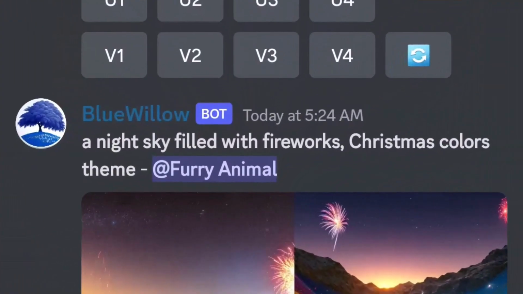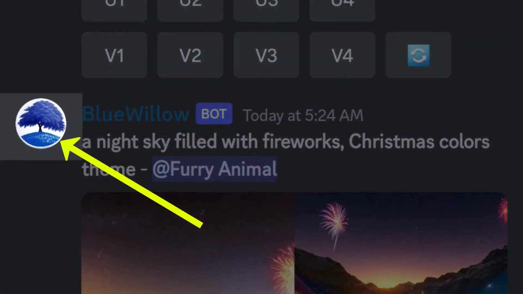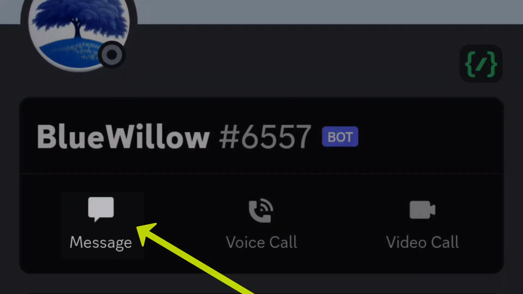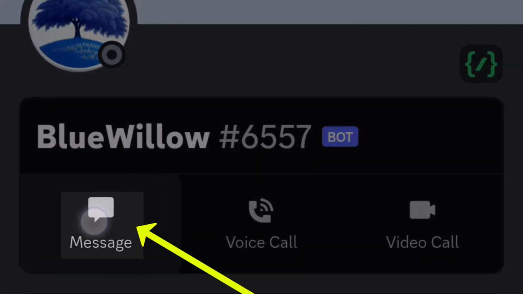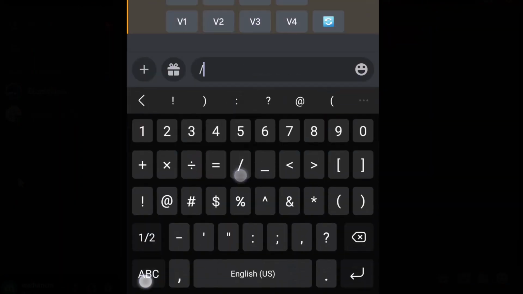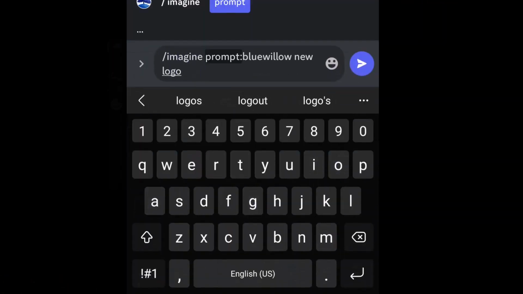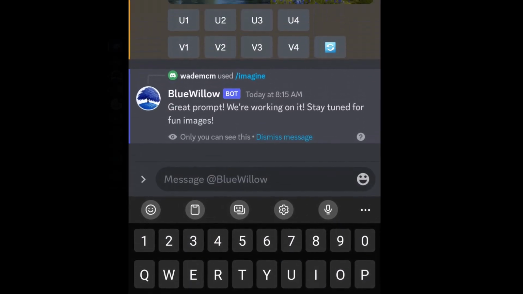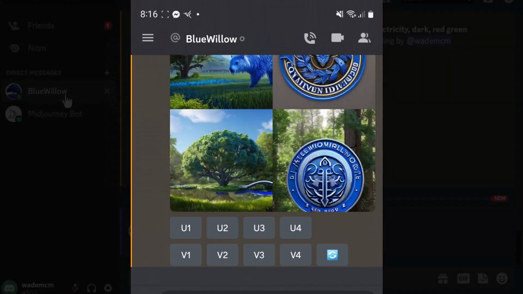On phone, it looks a little bit different. Instead of pressing the Blue Willow name, we press the little ID photo next to it, the blue tree, and then you'll see there an option to message. And that will take you into the DMs, and you can type in your prompt. You can now come into your direct messages anytime and send the bot a message directly and generate your art that way.